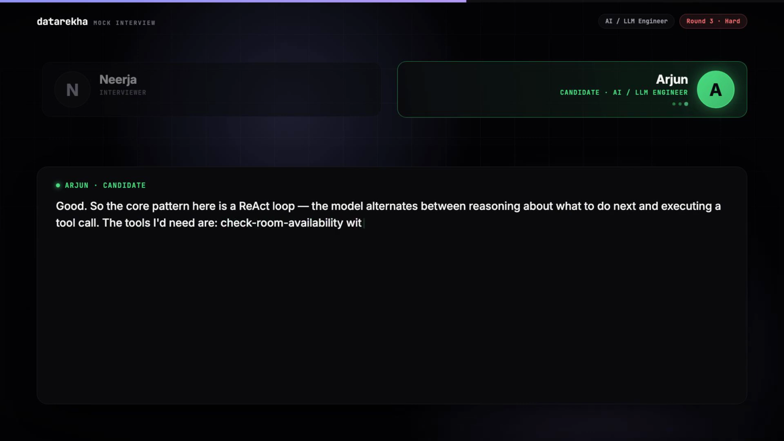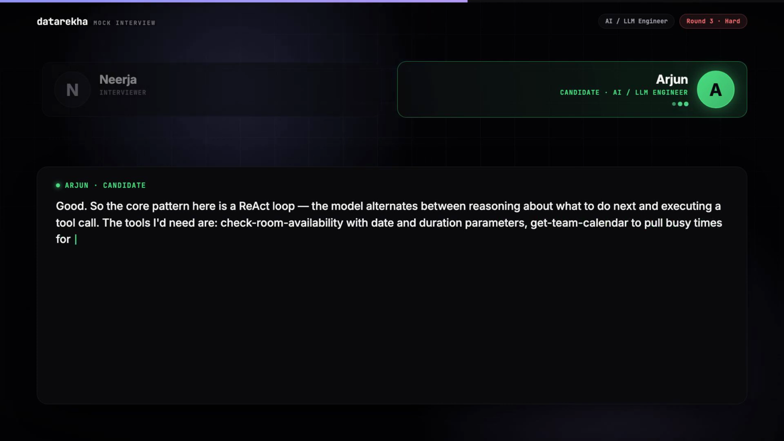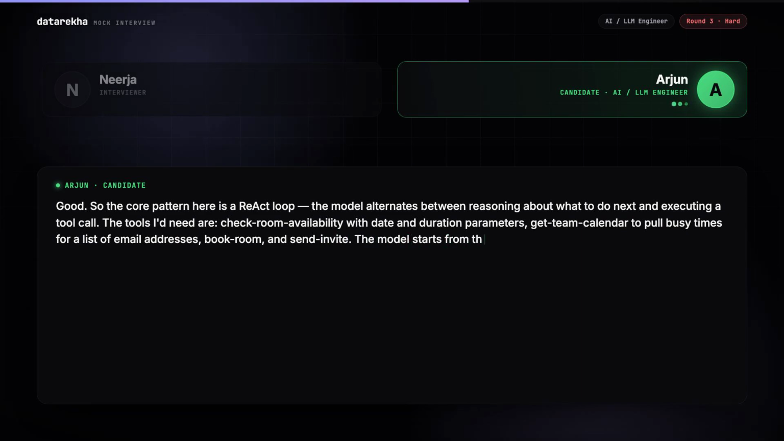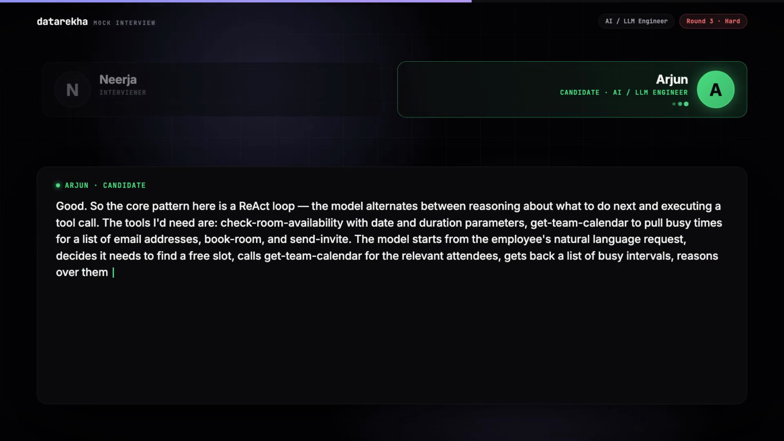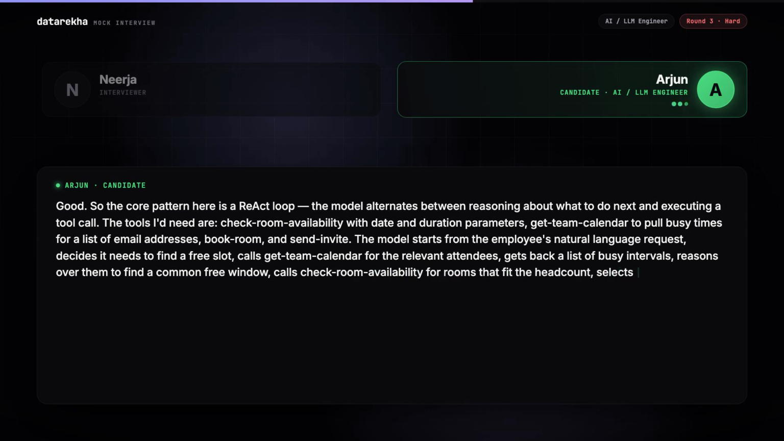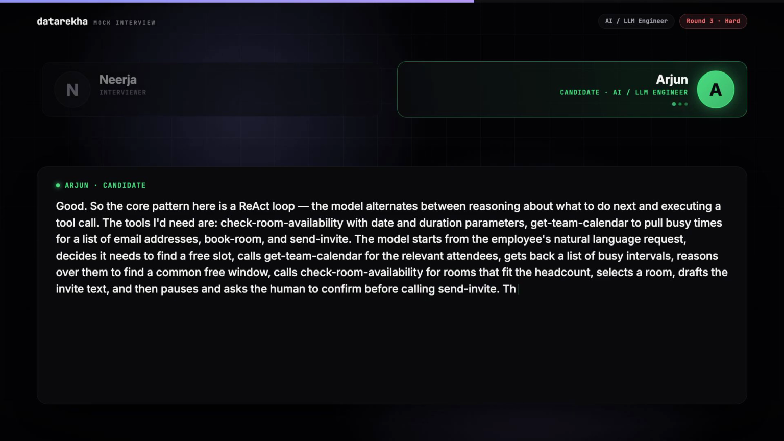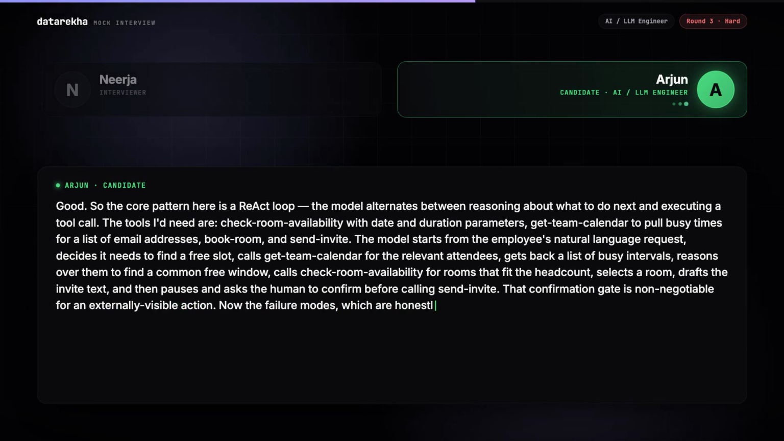The model starts from the employee's natural language request, decides it needs to find a free slot, calls get team calendar for the relevant attendees, gets back a list of busy intervals, reasons over them to find a common free window, calls check room availability for rooms that fit the head count, selects a room, drafts the invite text, and then pauses and asks the human to confirm before calling send invite. That confirmation gate is non-negotiable for an externally visible action.